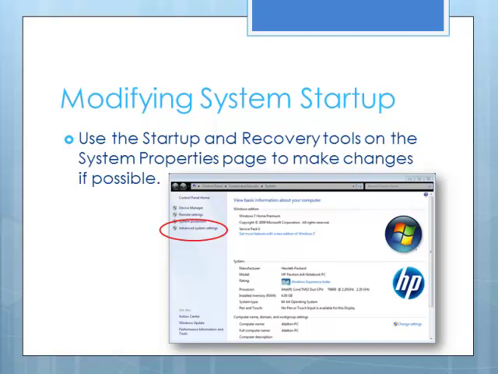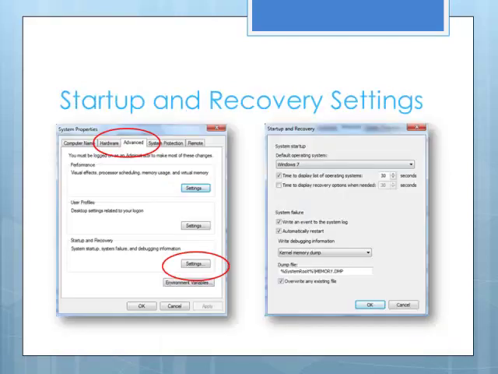Let's look at how you might want to modify that. If you need to make any changes, the way to do that is from the System Properties page. You can look at Advanced System Settings. You get a dialog box and go to the Advanced tab. Click on the Settings under Startup and Recovery. That brings up another dialog box where you can look at some different settings that you can adjust.